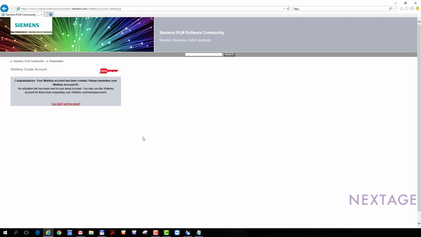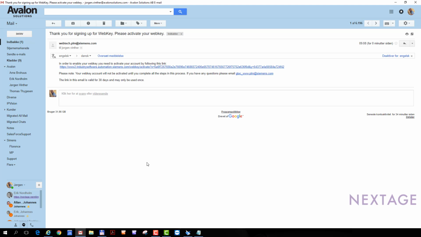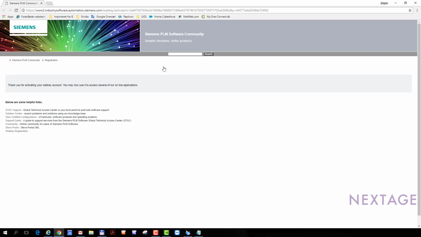Once you have submitted your form, you'll be diverted to this page, congratulating you on your new webkey and informing you that an activation link has been sent to your email account. So I'll just go to my email account and press accept on this link, and this link will activate my account.